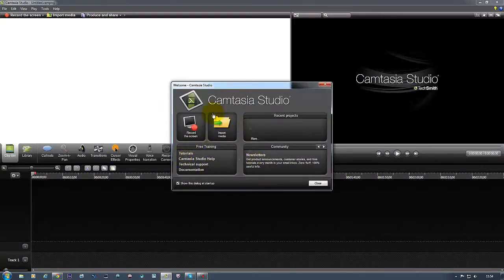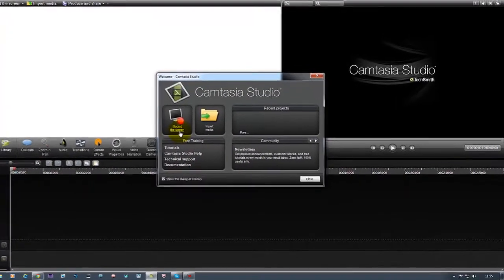And as soon as Camtasia opens, you get this window. Okay, you get a splash window. Unless that doesn't show up, it's because you didn't tick this box. All you have to do is go up here and retick that box again, so the box reappears again.